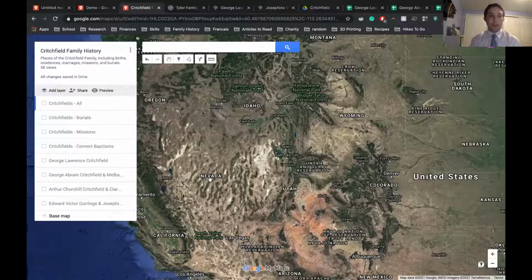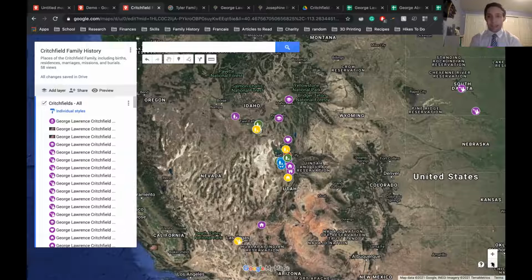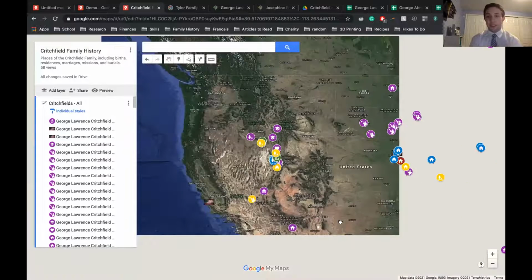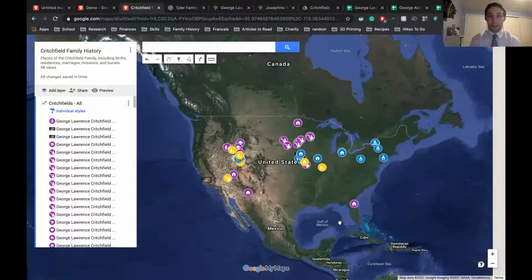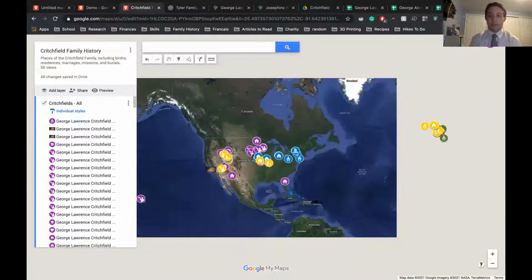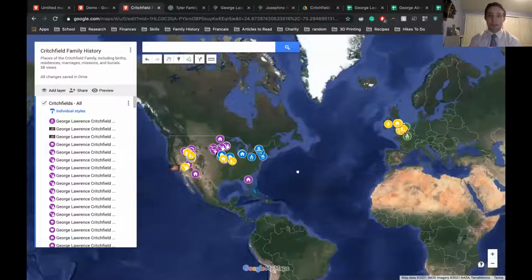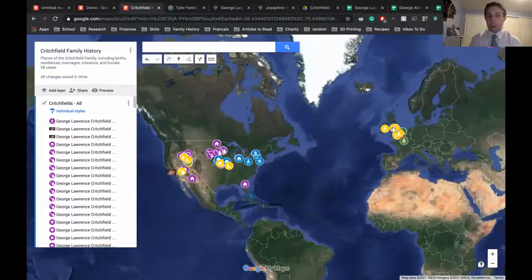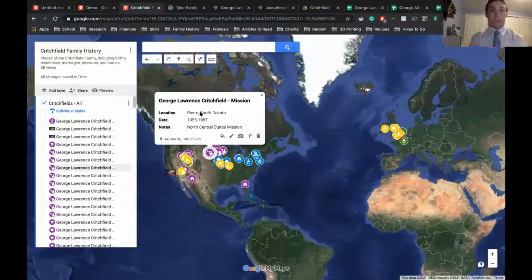Maybe you want to do just one map per person or per family, and each person in the family has their own layer or whatnot. But this is one of my family lines. If I do everything all in one layer, you can see this can tell me a lot of information. You can color code it based on which family they're from. The Critchfield line primarily comes from the UK area, and it's kind of cool to see. Each of these has its own name, and you can add a label to it, a date, some notes.